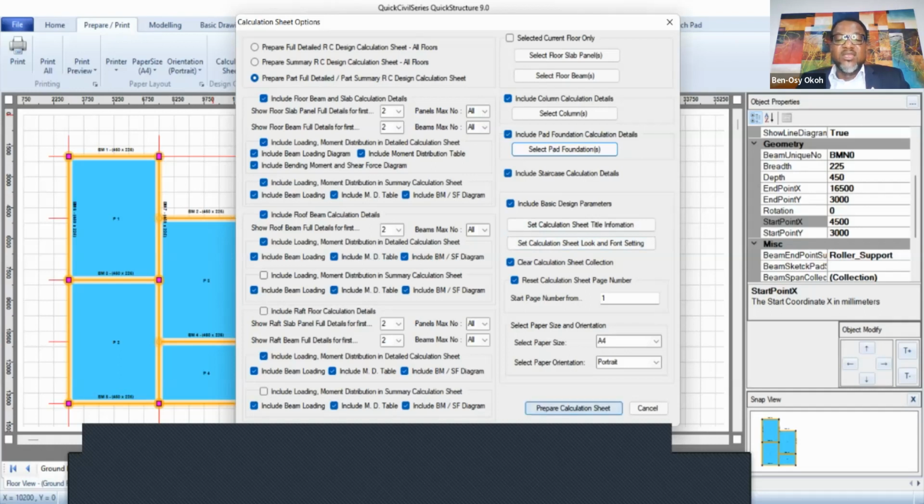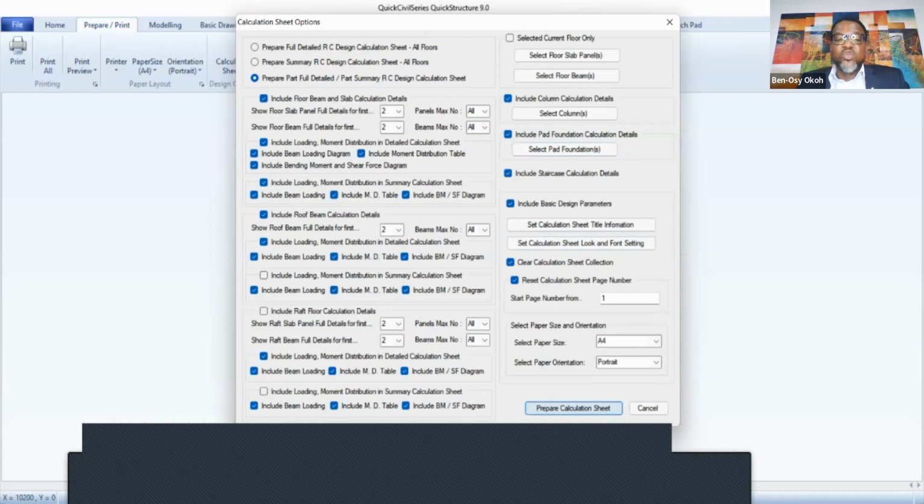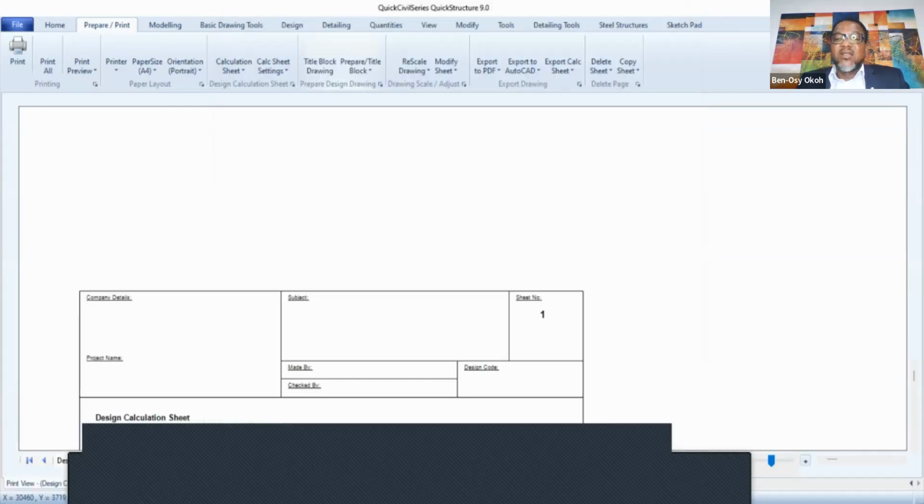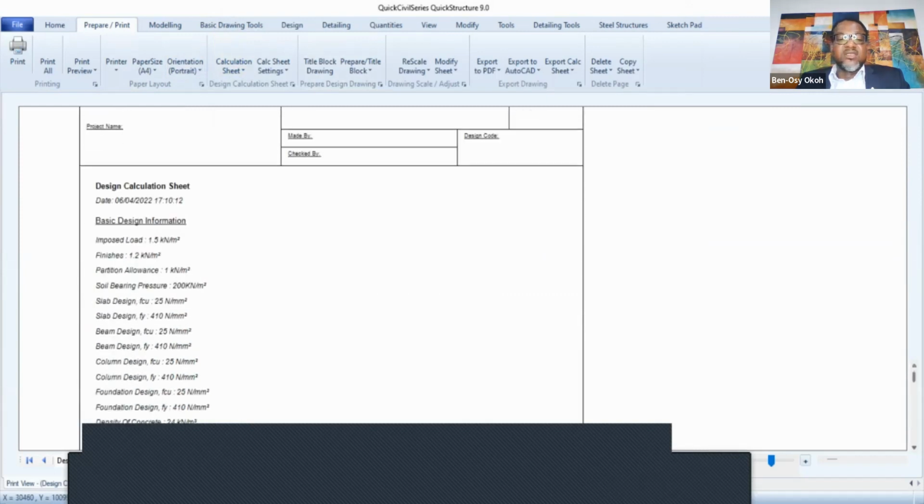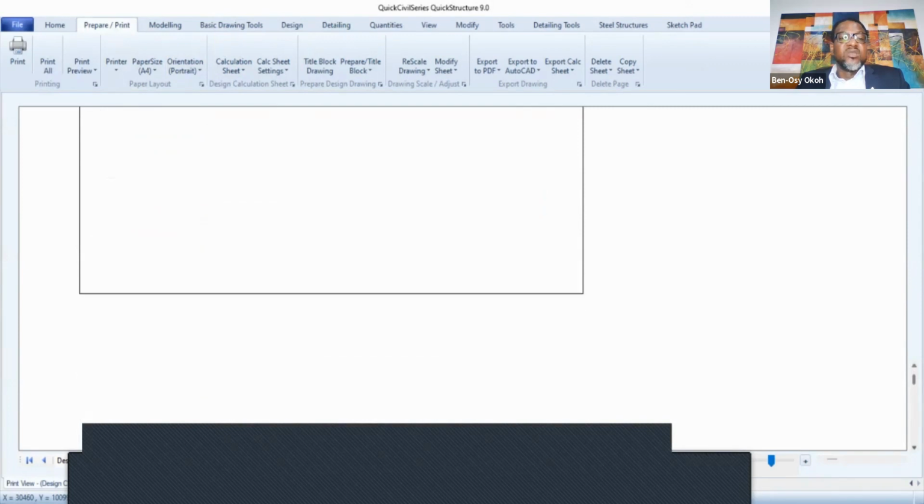When you are done with this, the next thing you do is to prepare this. And when you do this, this is the calculation sheet. You can export this to your PDF, and then you print. They are all there from A to Z.